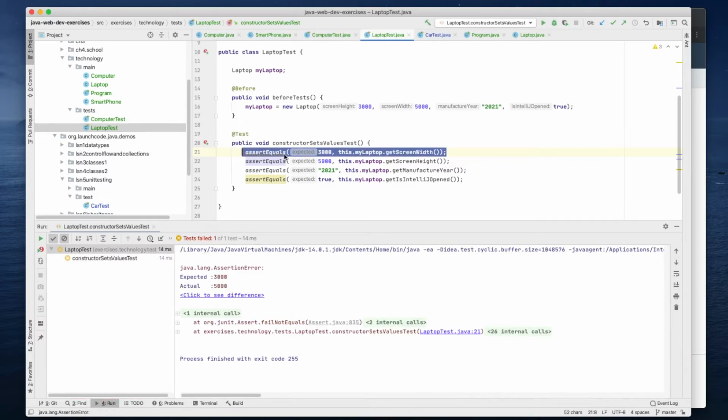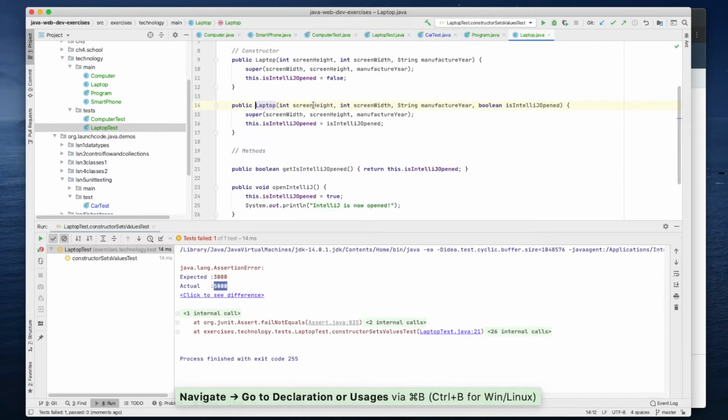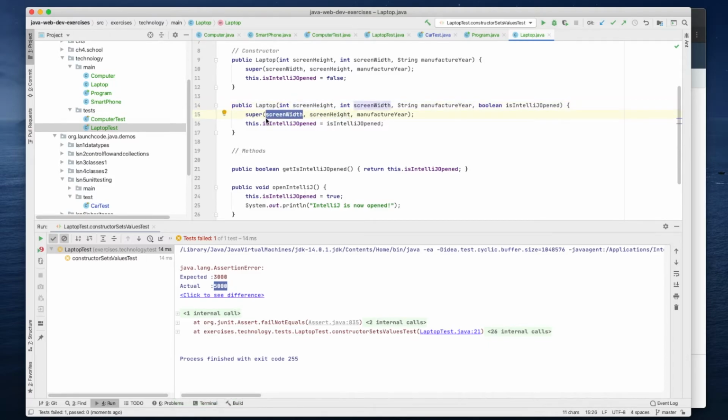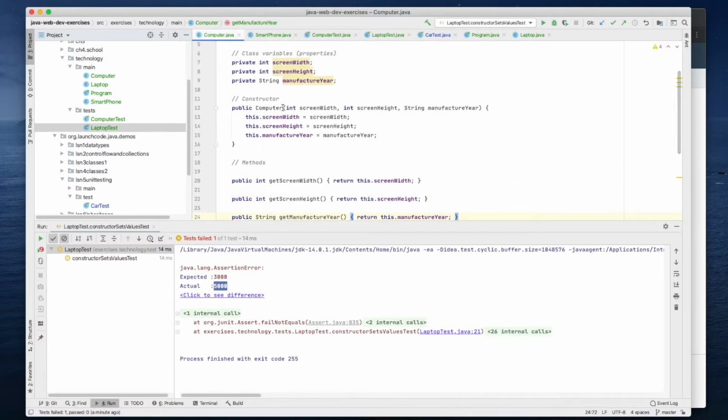Oh, I see I'm getting back a failing test. It's because the expected was 3,000 and the actual is 5,000. But my question is for what? Well, looking up here, 3,000 was what was expected, but I was getting here the width back as 5,000. Well, that makes sense because in laptop, I actually accidentally switched the screen height and the screen width. What do I mean by that? In laptop, in its constructor, it goes screen height and then screen width. But if we go over to computer, in its constructor, it goes screen width then screen height. So I accidentally flipped this in my code.